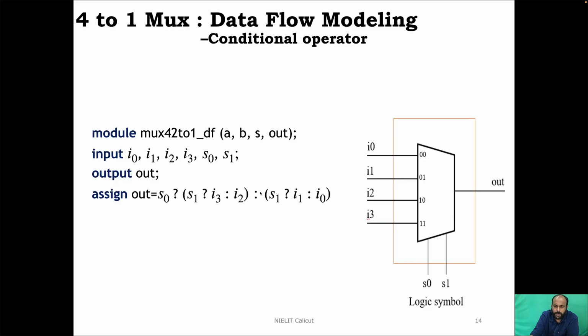Now we can use the conditional operator in a nested way, that is, one conditional operator within the other. So here what we do is we write assign, the name of the destination variable which is out, then write the first select condition. Okay, so in this specification the first select condition is S0, then comes a question mark, then we should write the true value, colon, the false value. So for the true value we put a bracket, and for the false value let us put a bracket.